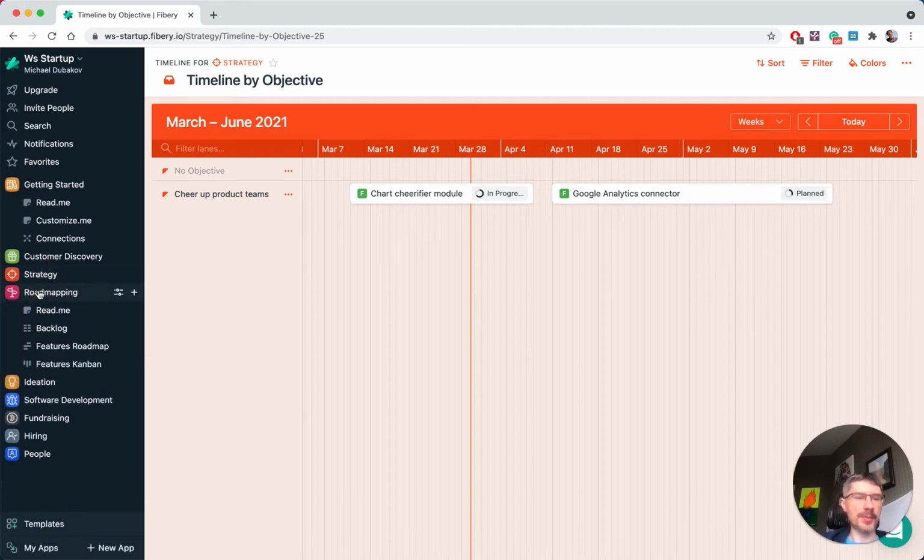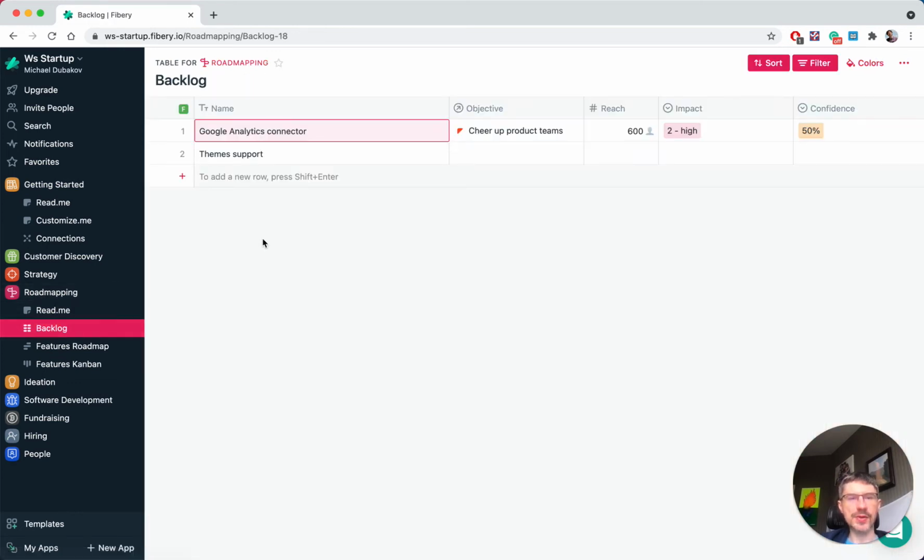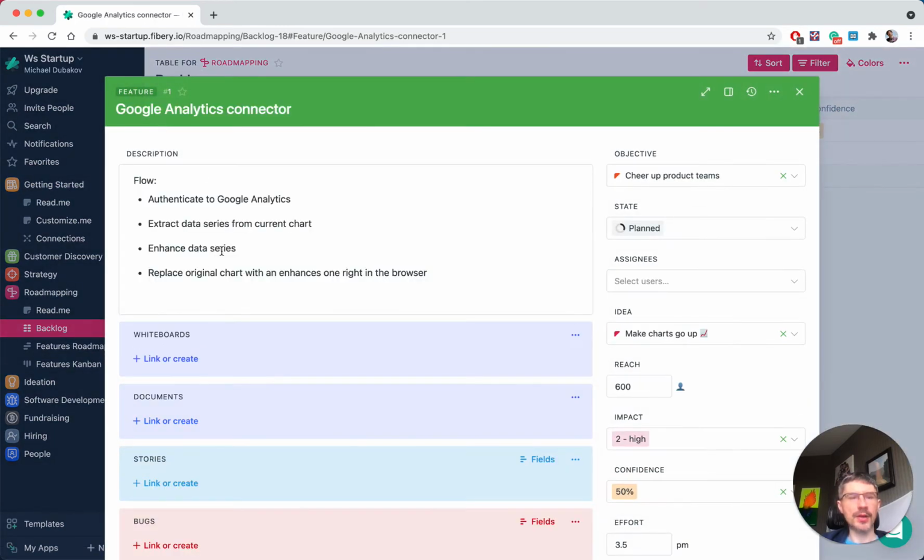Let's move to road mapping. It's a basic application that helps you to track your features backlog and features roadmap. So every feature can have quite an advanced description. It's a full-blown wiki in Fibery, so you can insert images, videos, format text, and so on.